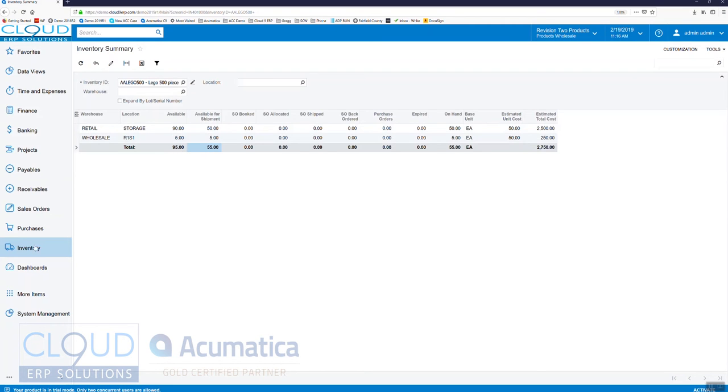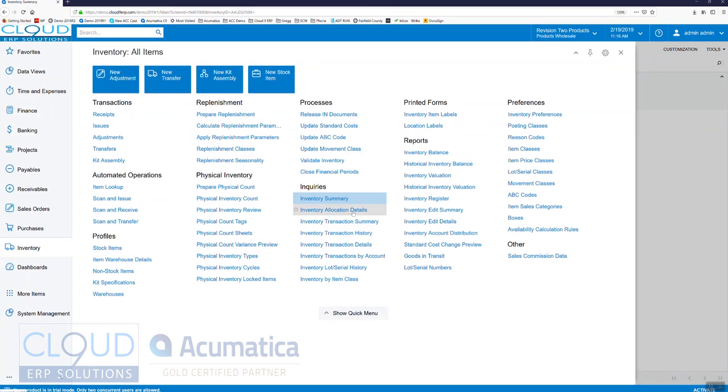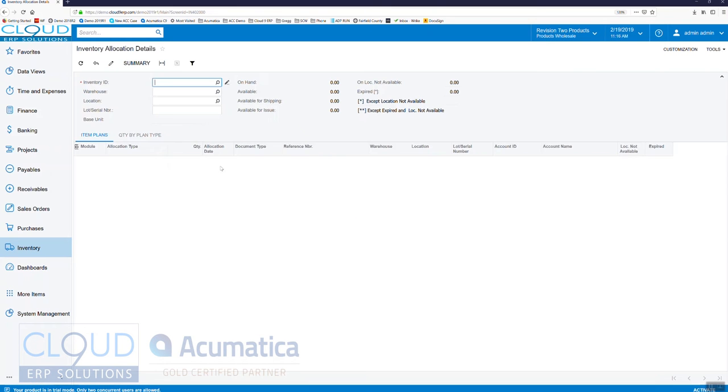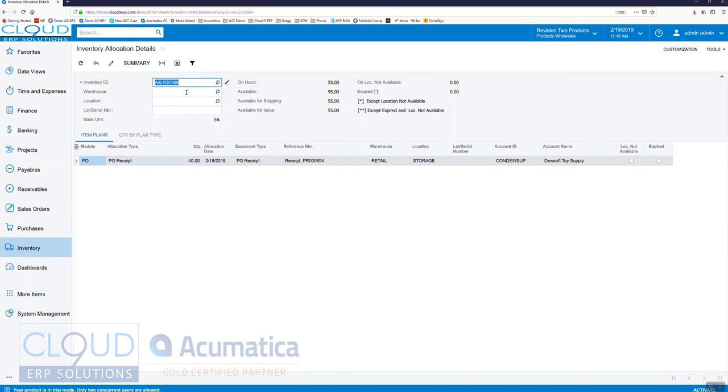Now if we go over to another screen, which I really like, which is inventory allocation details, and we bring up the very same item, one of the things we see, we used to have a major screen here showing not just on-hand, available and available for shipping and available for issue.